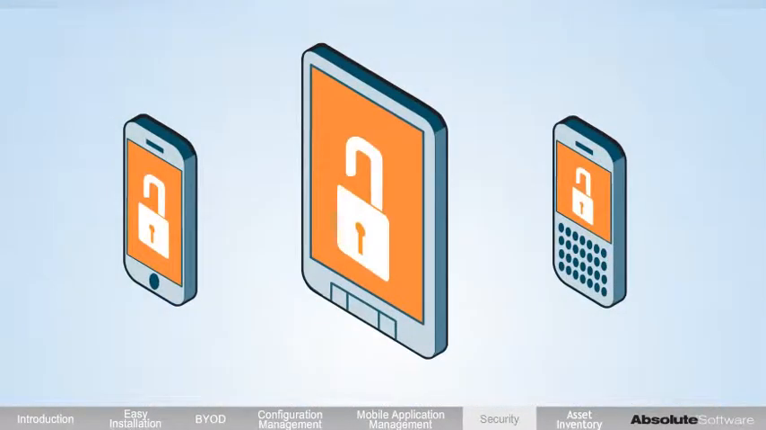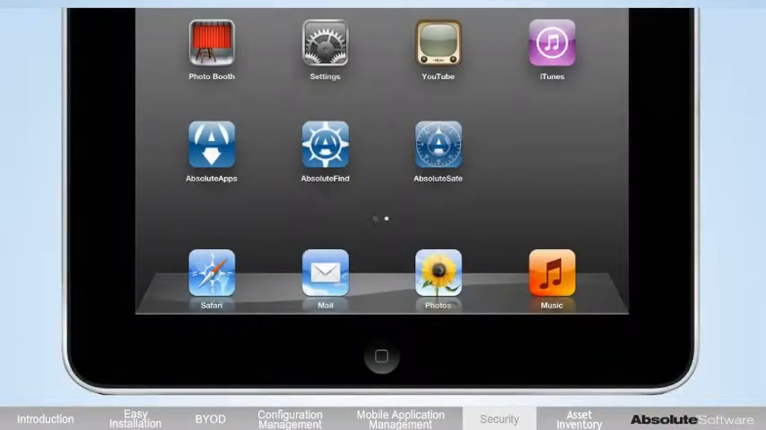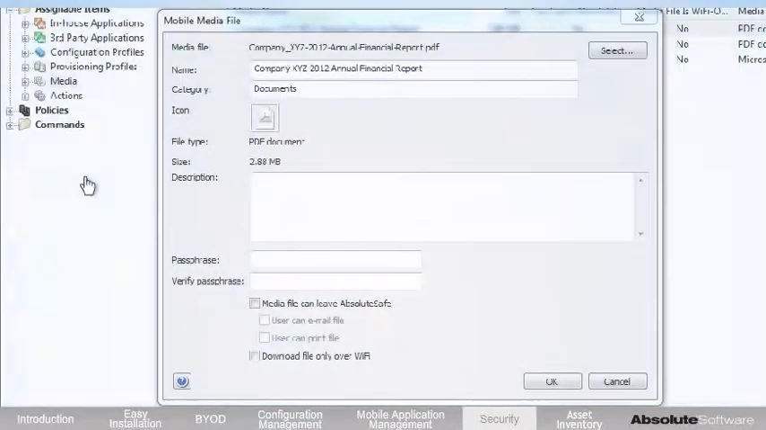In addition to reactive security measures, Absolute Manage provides proactive ways to securely distribute and protect sensitive corporate information on mobile devices. Absolute Safe is an app available with Absolute Manage that allows IT administrators to distribute sensitive or confidential files to mobile devices without using email.